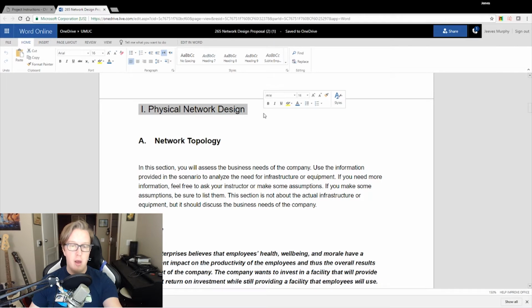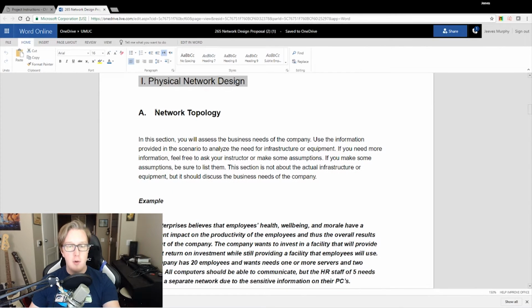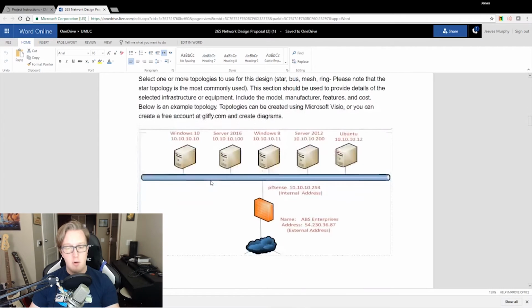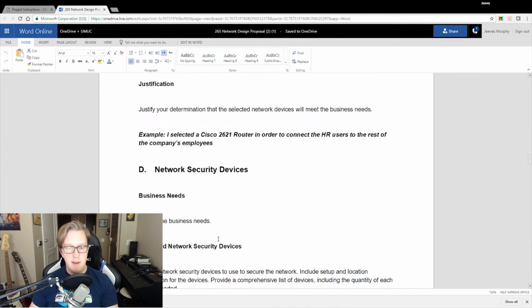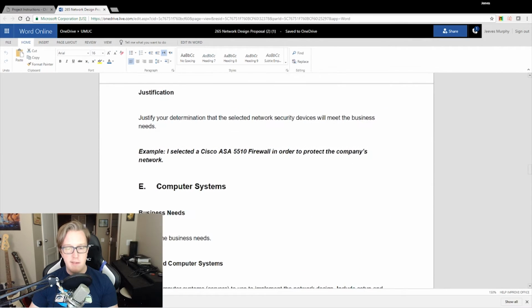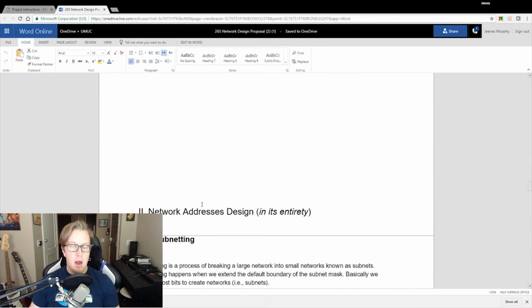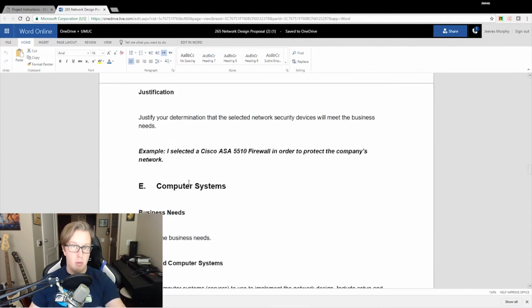You'll have section 1, your part 1, which is going to be your physical network design. I believe it's five sections within part 1. You'll have your network topology, network media, network devices, network security devices, and then computer systems. And then it'll go on to part 2, part 3.